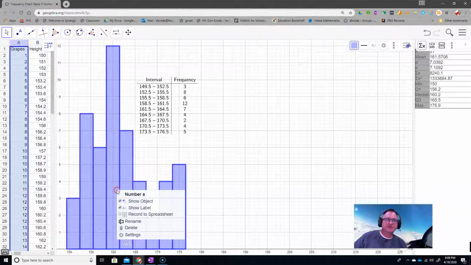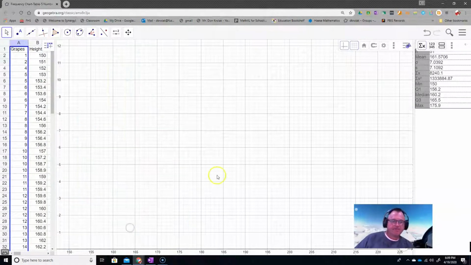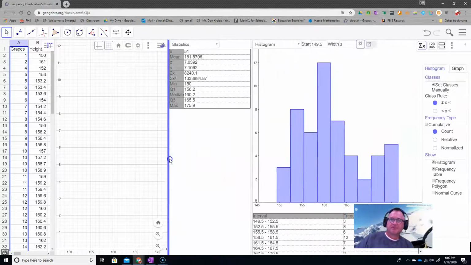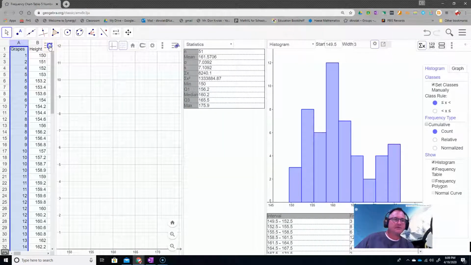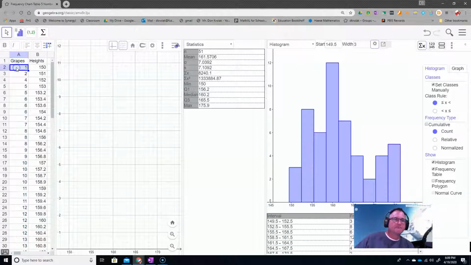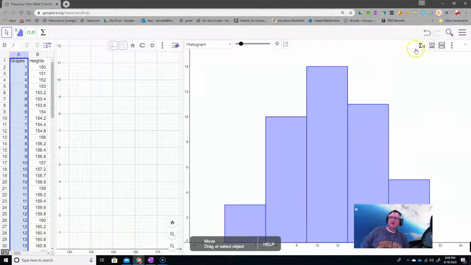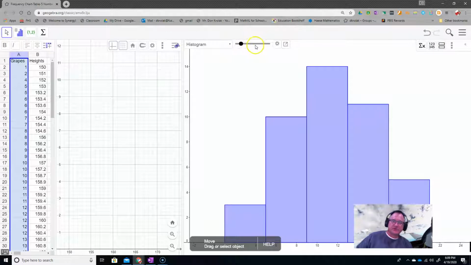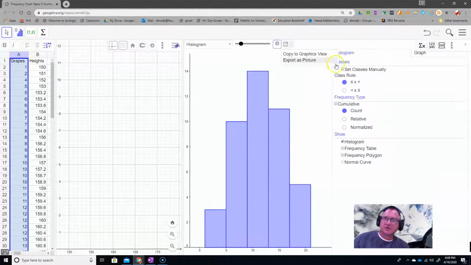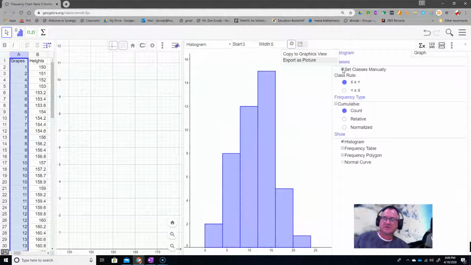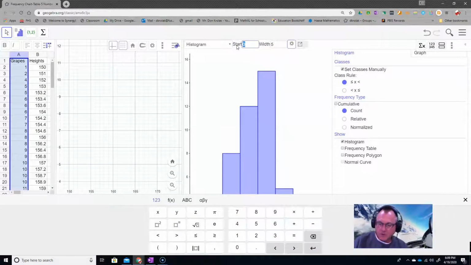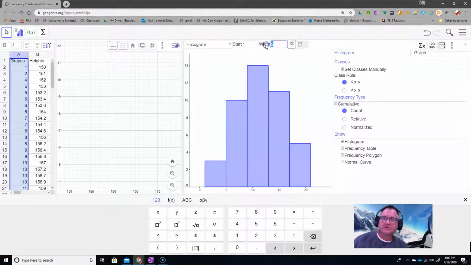So we go back, open up grapes, get rid of this guy. Okay, click that. Highlight column A, one variable analysis. Now, it's going to be the histogram, that's fine. But what we're going to do is reset our classes. So we had our classes starting at 1 and going to 3. Now you can do a cumulative frequency graph with discrete data. That is okay. Sorry, it was 2.